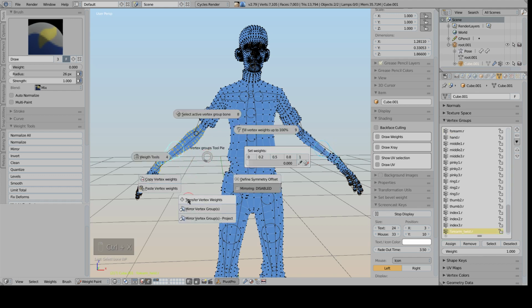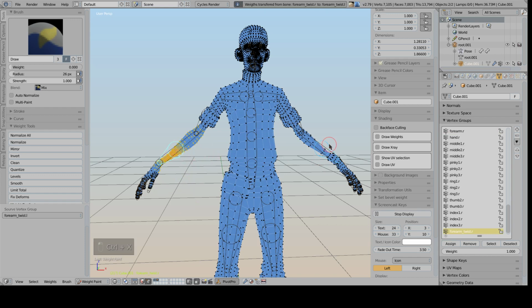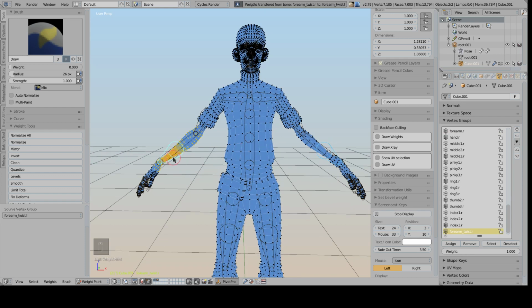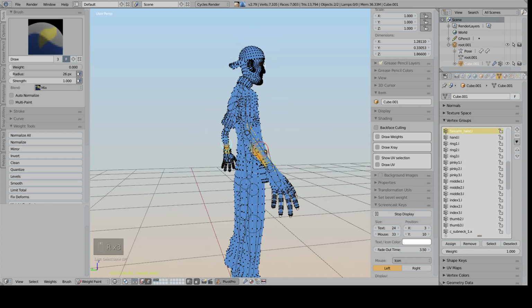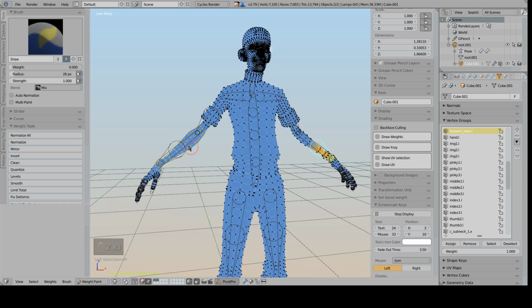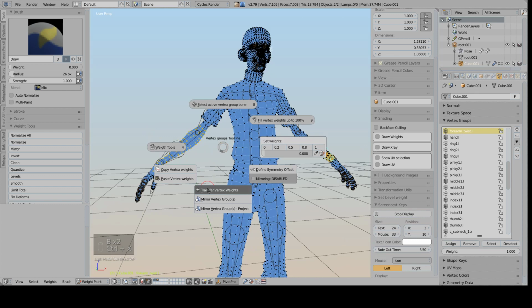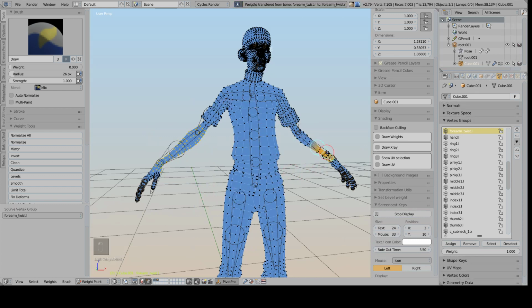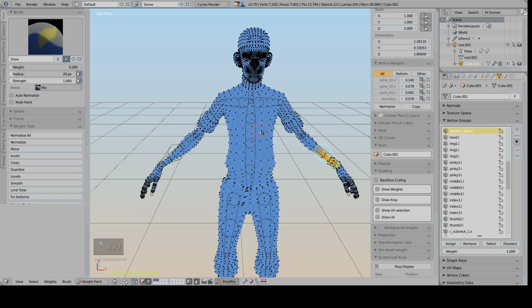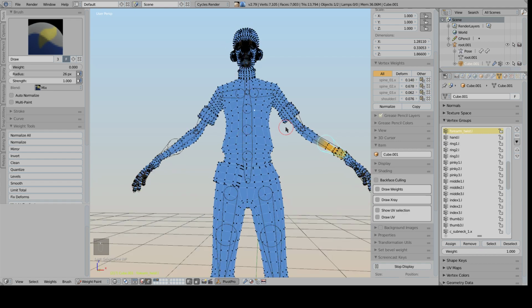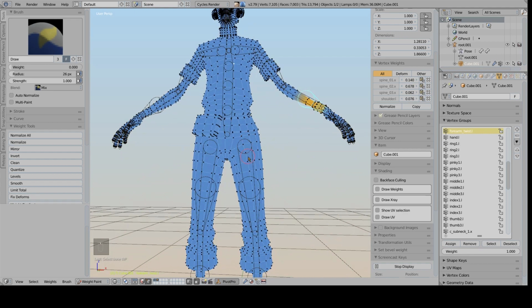So let's transfer this again, and yeah, now we have correctly assigned left side and right side. Okay, I probably didn't select the back faces, so let me transfer this again, and now the right bone is not affecting the left side. So yeah, that's it.